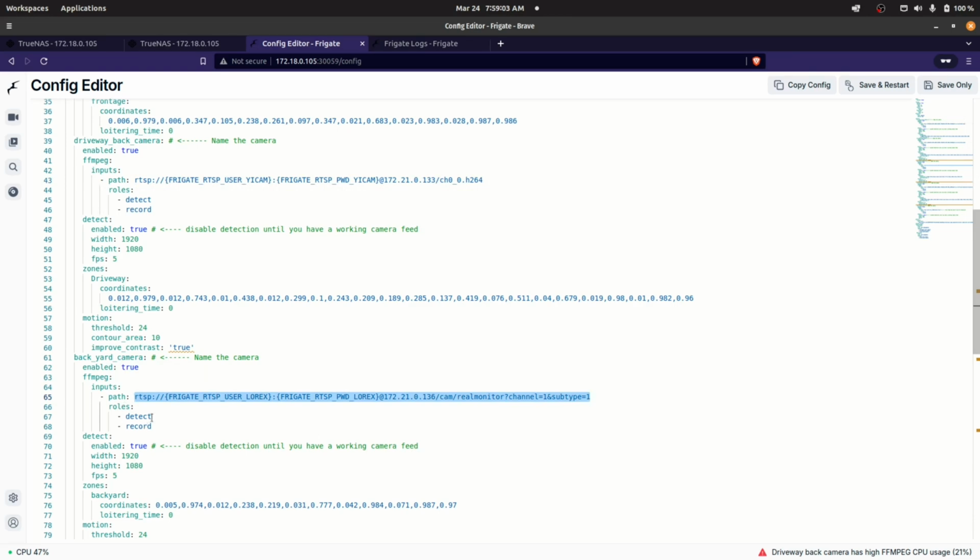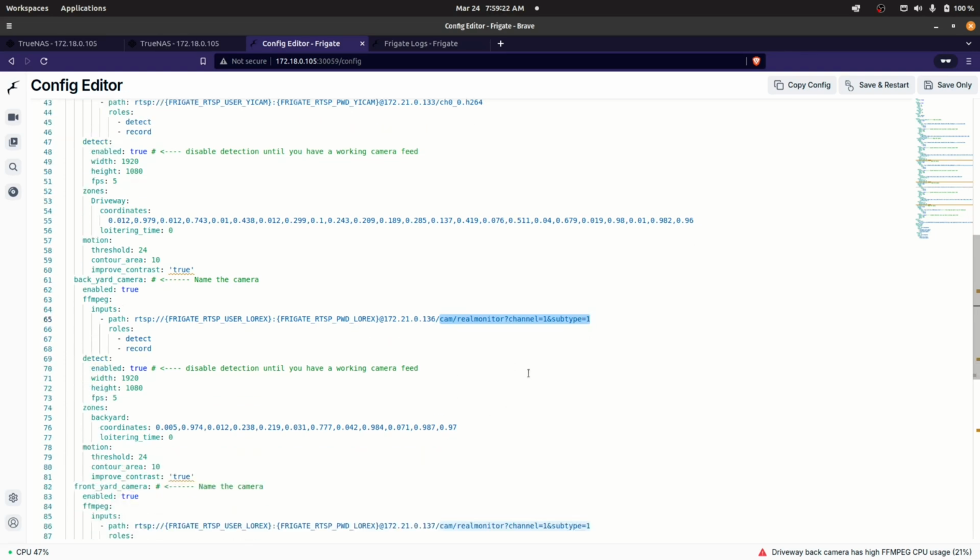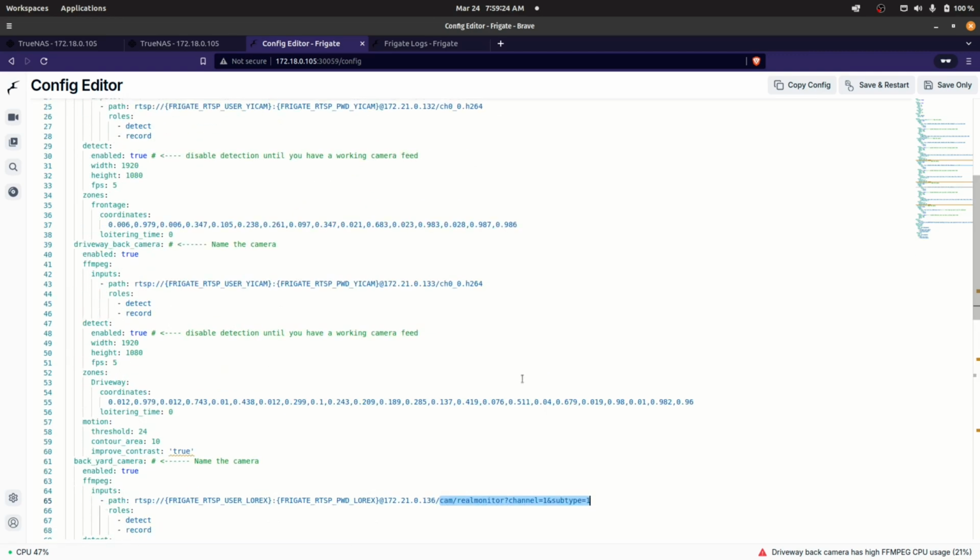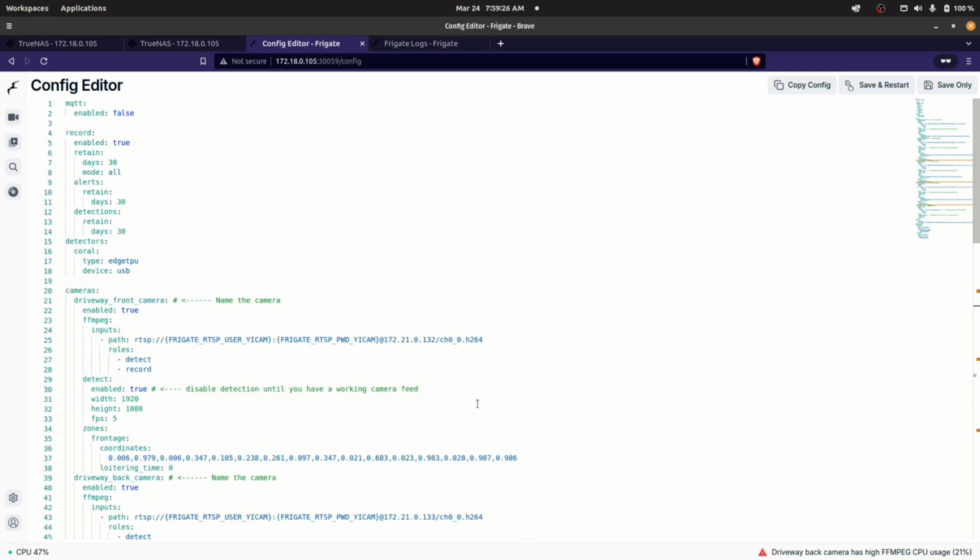And for every camera, if they support RTSP, you're going to find some documentation somewhere on the internet that tells you the format. I think it's always going to be RTSP, user:password at IP address, and then some URL that's specific to that camera, however they've decided to implement it. So anyways, hope that helps you guys out.